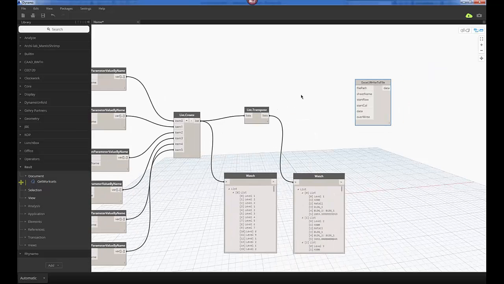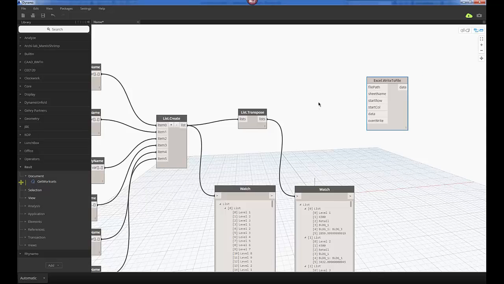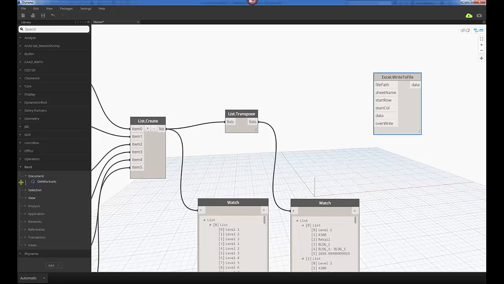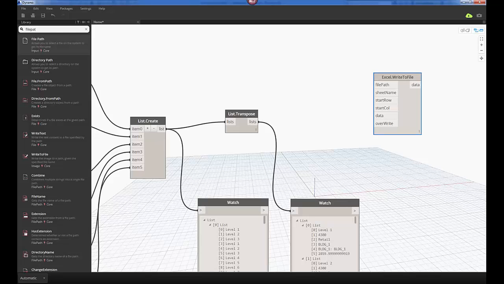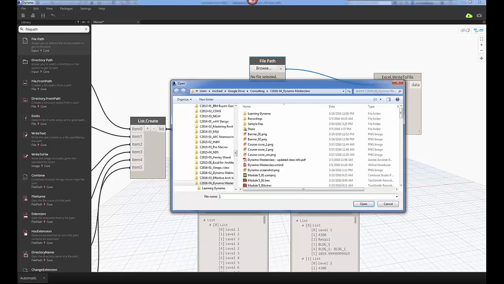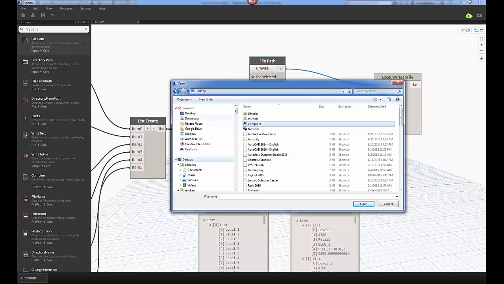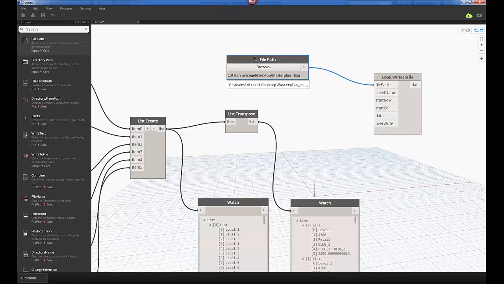So let's get back to Excel. Now, first thing I need to do is get a file path. There's a specific node for that. I'm just going to type file path in the library. Oops, sorry. Sometimes you click a node twice and you get 2 versions of it. So I'm going to connect to the file path node. And this allows me to select a file. So I'm just going to browse, and I'll save this to my desktop. And I'm going to call this master plan data. And so this will be the name of my spreadsheet.